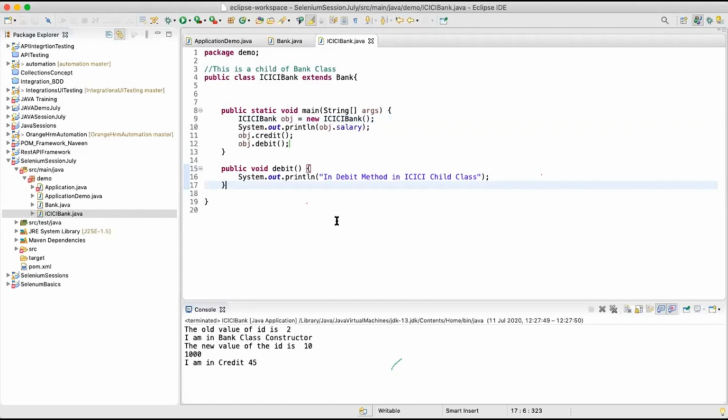So you can group your classes. Let's say you're working on a project and that project has multiple modules. Then what you can do is create packages for each module, and within packages you can have your own classes.